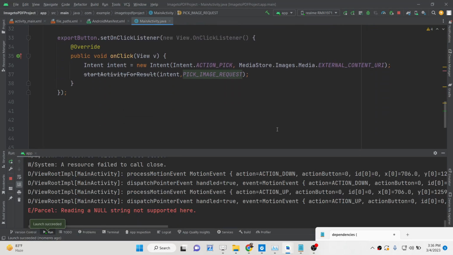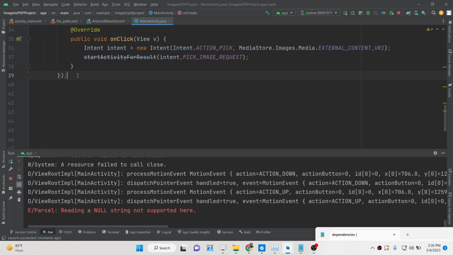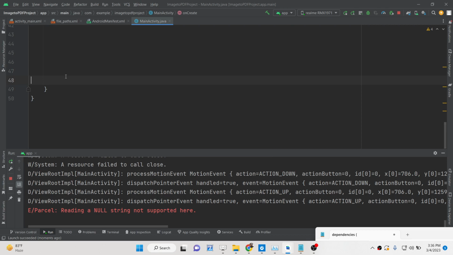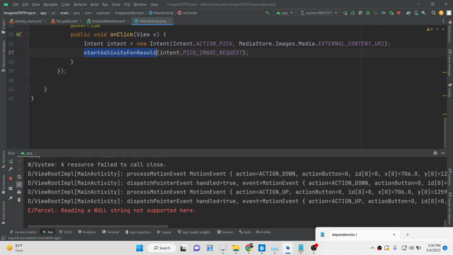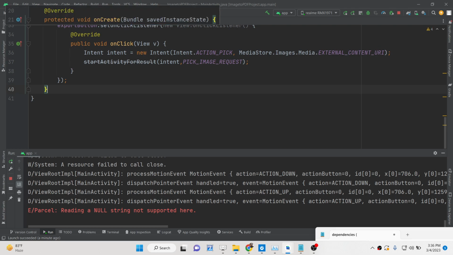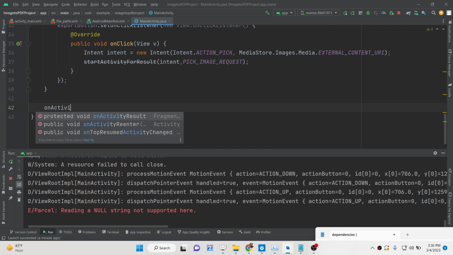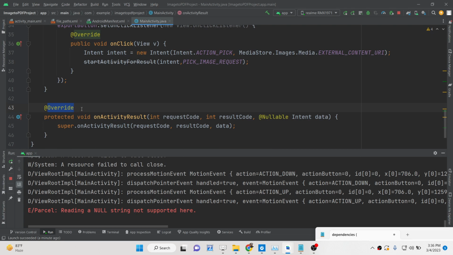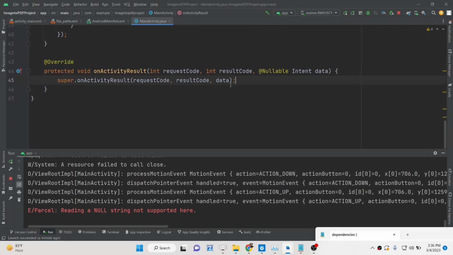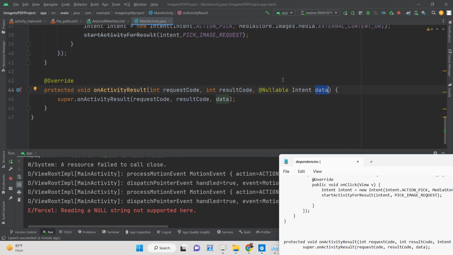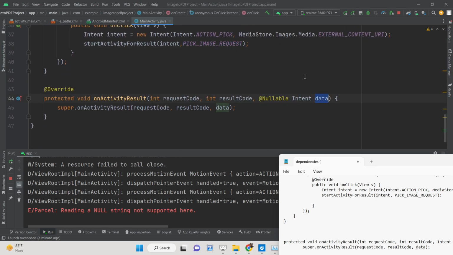Just move to your MainActivity.java. Now we need to implement a method, guys, which is onActivityResult. If you just write onActivityResult here, Android Studio will provide it. This is basically a lifecycle method, so the super call is automatically added. It contains these three arguments: request code, result code, and the intent, the actual data. In this case, it's the image that the user has selected.